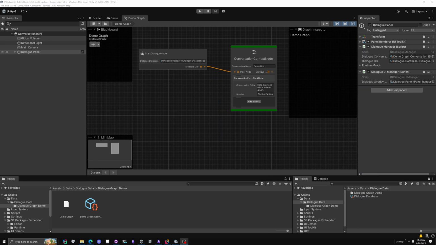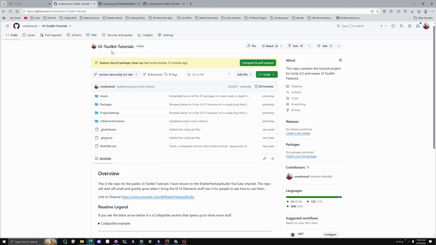Hey everyone, I wanted to mention that I've added a lot more to the UI tutorial GitHub repo. For anybody that hasn't seen it yet, I basically made a UI Toolkit tutorials GitHub repo that's public. Any of my tutorial videos on UI Toolkit features, like the visual element reference panel render and stuff, I'm adding to a GitHub repo.